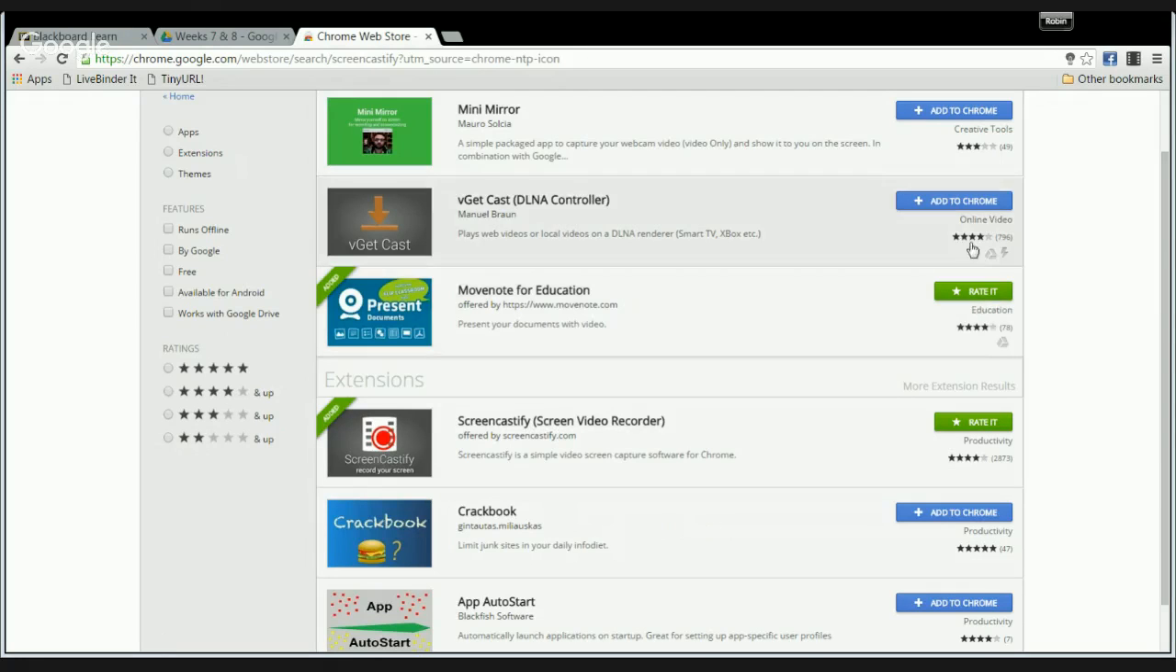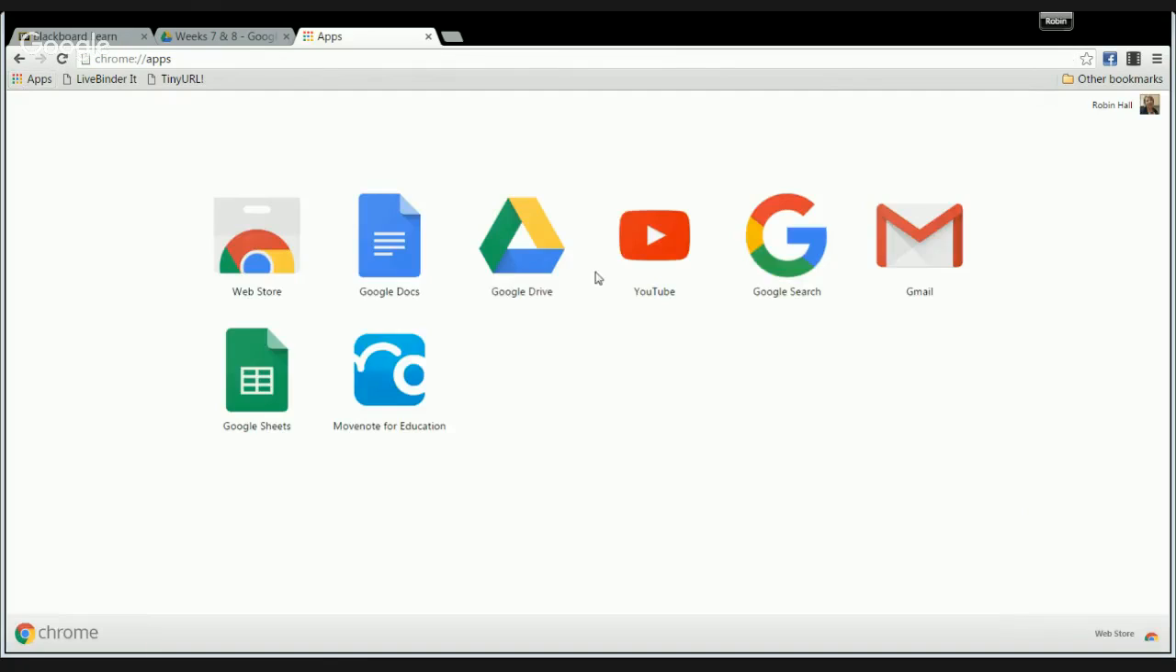I already have MoveNote as well. So you would click on the blue bar that you will have. I don't have a blue bar here because, as I mentioned, I've already added it to my extensions. But you would have one that says Add to Chrome, and you would click on it. And then, because this is an extension and not an app, your apps show up in your waffle, right? But your extensions will show up here at the top in your Chrome extension toolbar.